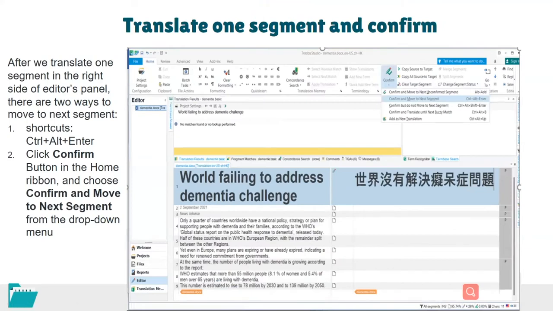After we translate one segment in the right side of editors panel, we can press shortcuts to move to next segment, like Control plus Alt plus Enter, or we can go to drop-down menu to choose Confirm, and then choose Confirm and move to next segment.